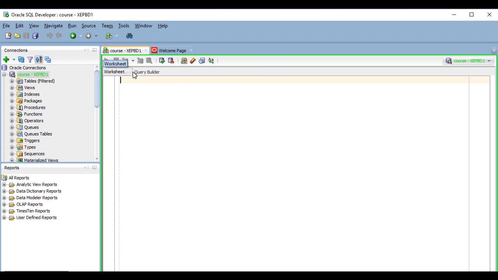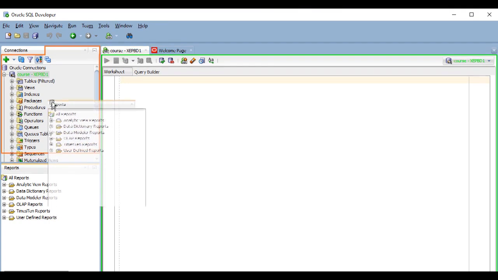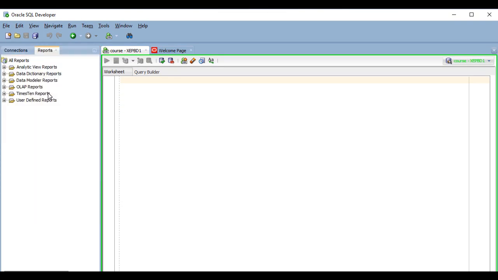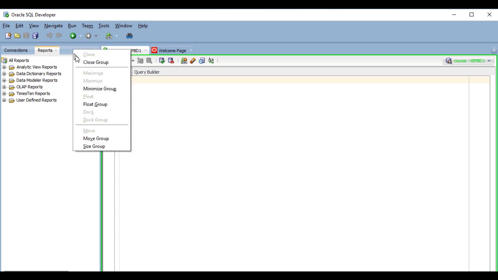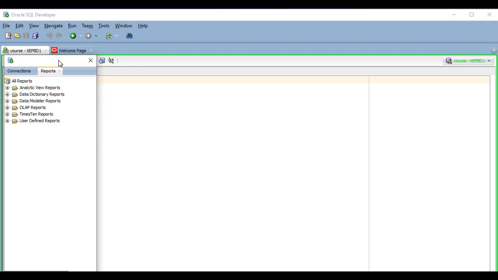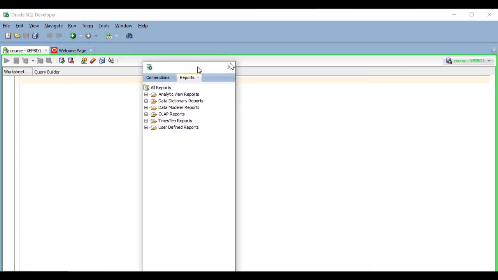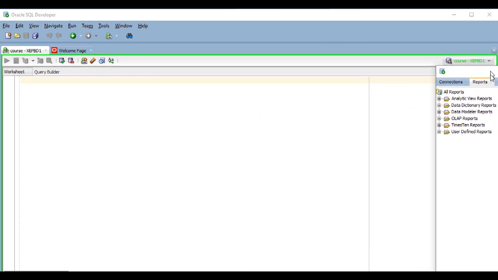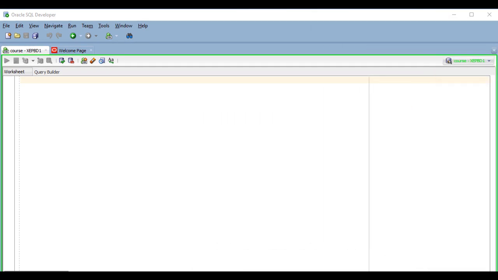For example, if I drop this Reports pane here, it creates a group with the Connections pane, and now I can do some actions on the whole group, instead of the individual panes if I want to. For example, if I right-click here on the group header, I can close or minimize the group, and I can also float it, which puts the group on a separate window, which I can move even outside of the SQL Developer window if I want to.